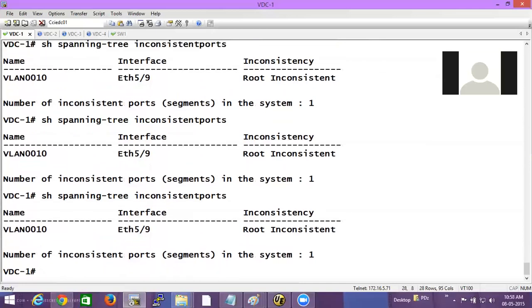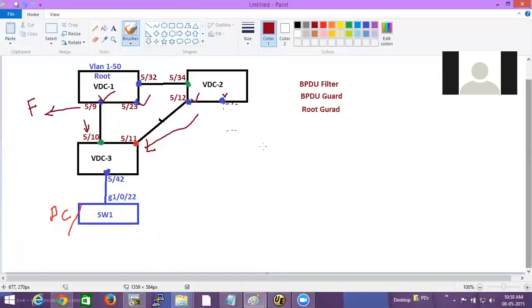But this will recover automatically. You don't have to put any timers to do that. Did you get this, guys? Yeah. Right? Root guard, loop guard, BPDU filter, BPDU guard, root guard.